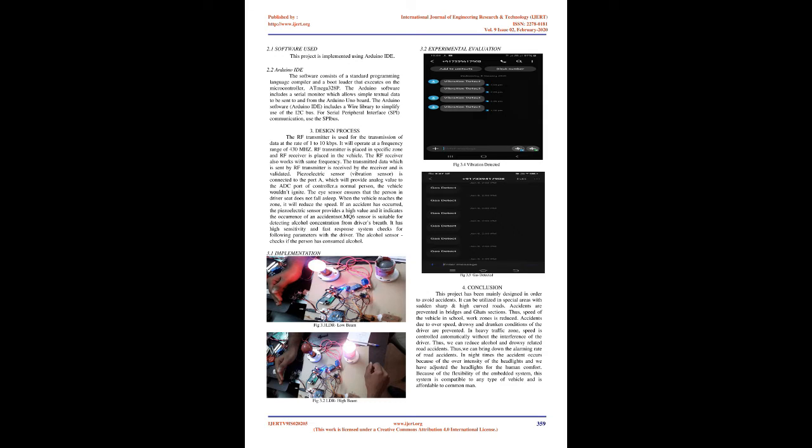The eye sensor ensures that the person in driver's seat does not fall asleep. When the vehicle reaches the zone, it will reduce the speed. If an accident has occurred, the piezoelectric sensor provides a high value and it indicates the occurrence of an accident. Location of motorcycle is acquired using the Bluetooth module. It connects wirelessly to the mobile phone. When an accident occurs, a message will be displayed on the mobile phones having GSM.